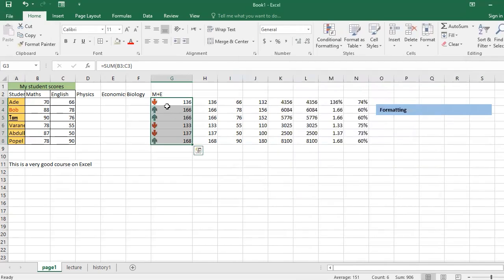When I click on OK, see what I have. From my rules, I've said that any value that is greater than 150, you should show the upper arrow. The ones that are lesser than 140, you should show this arrow. Between 140 and 150, you show the other flag, but we don't have any value that is in that category here. So that is how to do conditional formatting in Microsoft Excel.